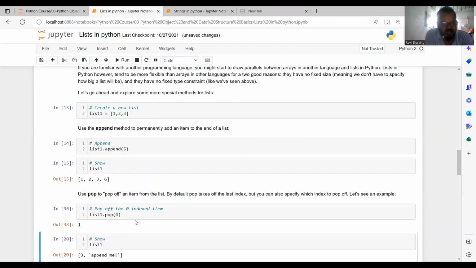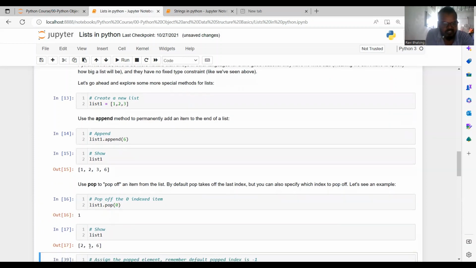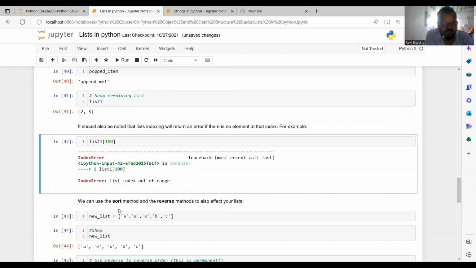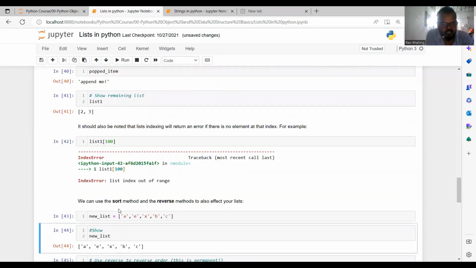Also, if you want to remove any element from that list, you can use pop and you pass here the index. Okay, zeroth is the index position. If you pass zeroth here, it automatically deletes the zeroth position element, which is 1. You can see that 1 is removed from that list.